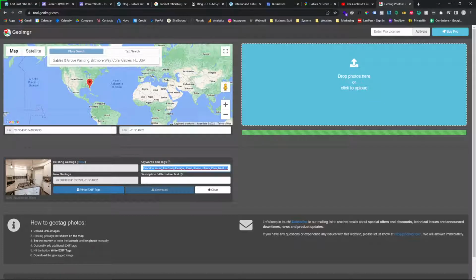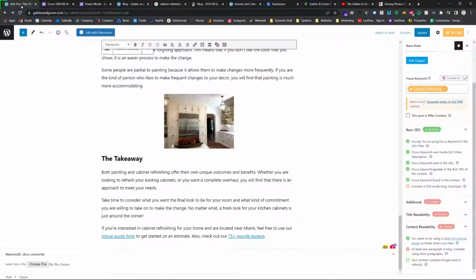We can add keywords like cabinet painting, cabinet refinishing, kitchen cabinets in Miami, all these different things that are relevant to it. Same thing with the alt text. You can put the alt text in here as white kitchen cabinet refinishing, and then you can write these coordinates in there. What that does is add some location to the media that you're uploading onto the site.